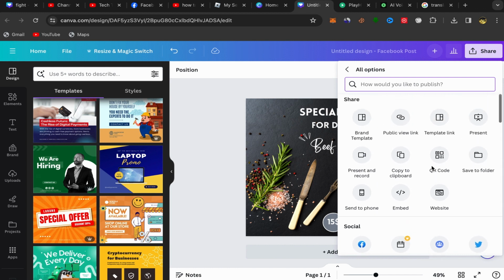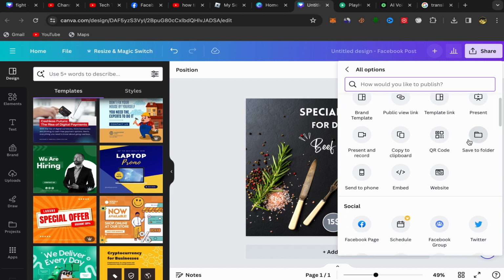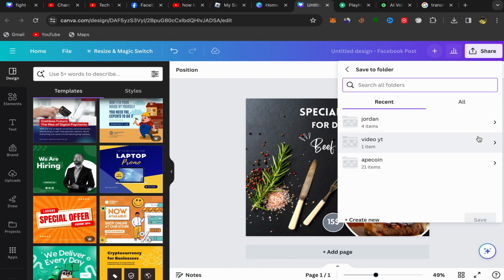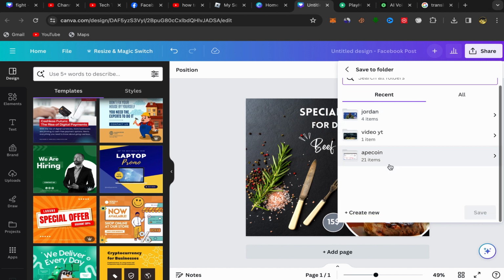So you should see share, and you have this option, save to folder. Click on save to folder like this, and you just need to click over here. If you don't have any saved project yet, scroll down and you should see create new.